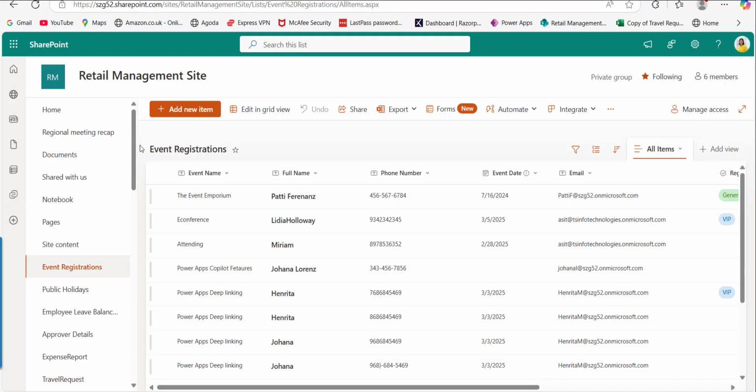Now let's get into the implementation. So here I have a SharePoint list named event registration, which has fields like event name, full name, phone number, event date, email, etc. So now we are going to do validation for this phone number field.